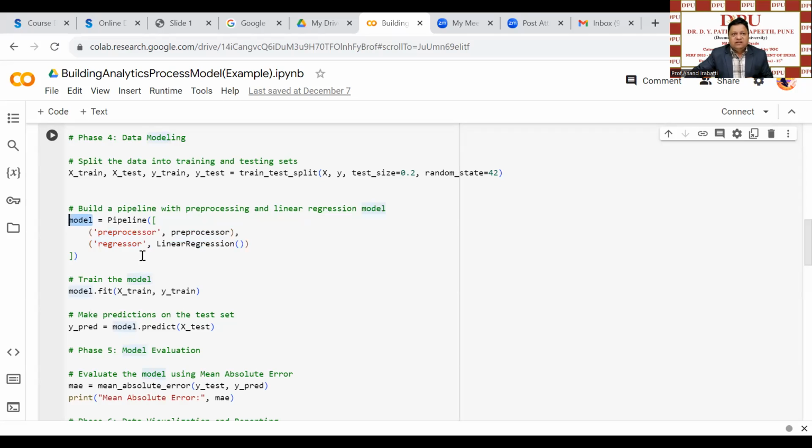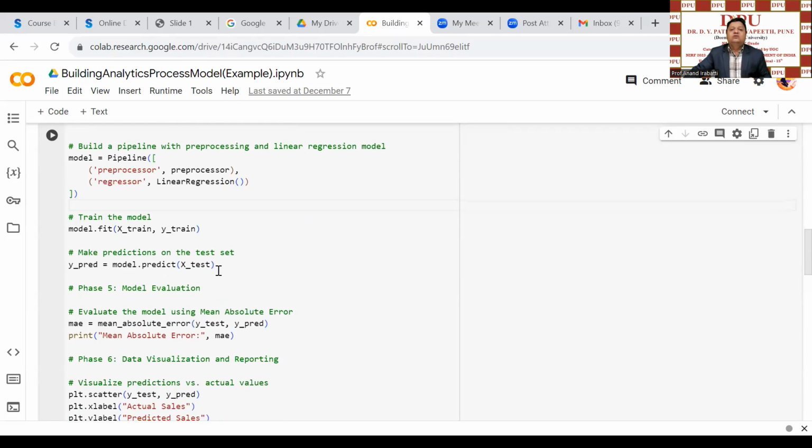Now I have built the model, that is the linear regression model. Once you build your model, the next thing is that you need to train it. You need to train it, isn't it? Like in the military, once people are inducted into the military, they are trained, isn't it? They are trained.